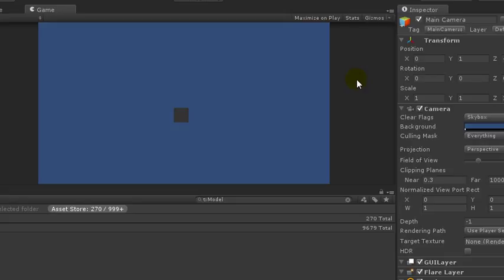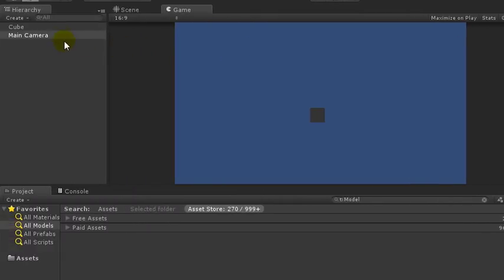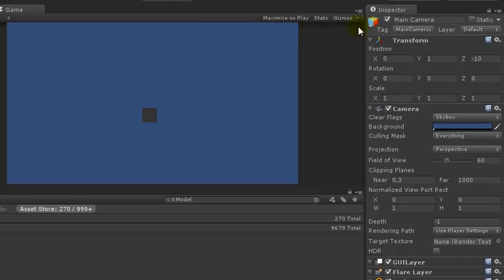Alright, the next tab I want to talk about is this Inspector tab. The Inspector tab is going to tell us the properties of whatever item we currently have selected. We currently have the main camera selected, and so in the Inspector tab, we have this position information. This is the coordinate system that we were talking about previously. The camera is at 0 in the X direction, 1 in the Y direction, so it's a little bit above the origin, and -10 in the Z direction.